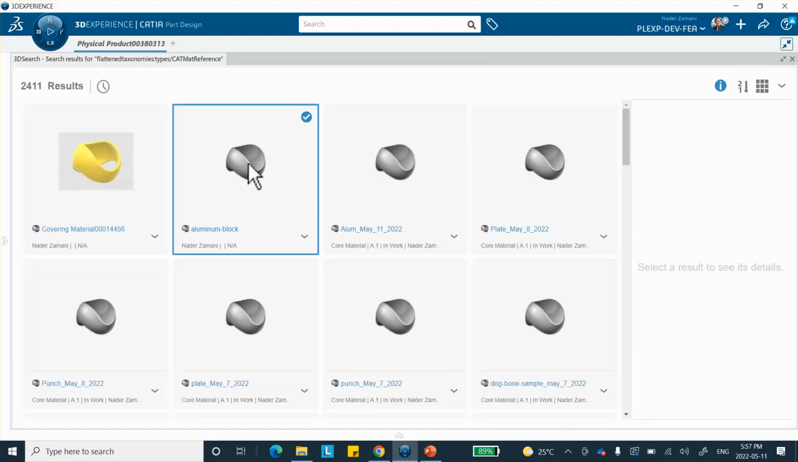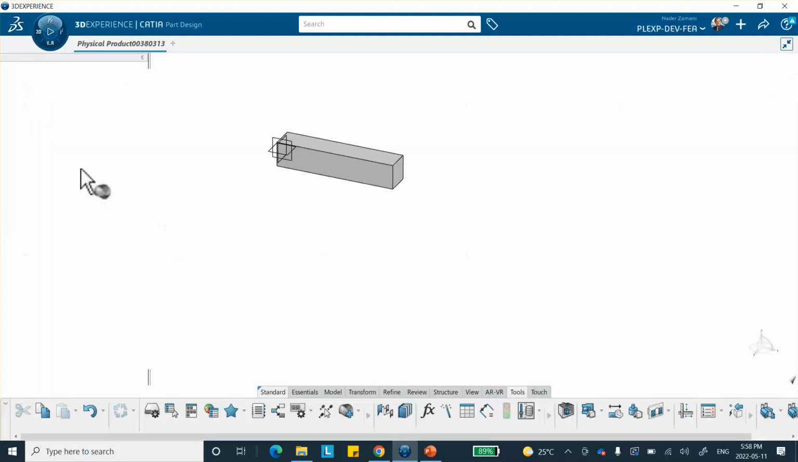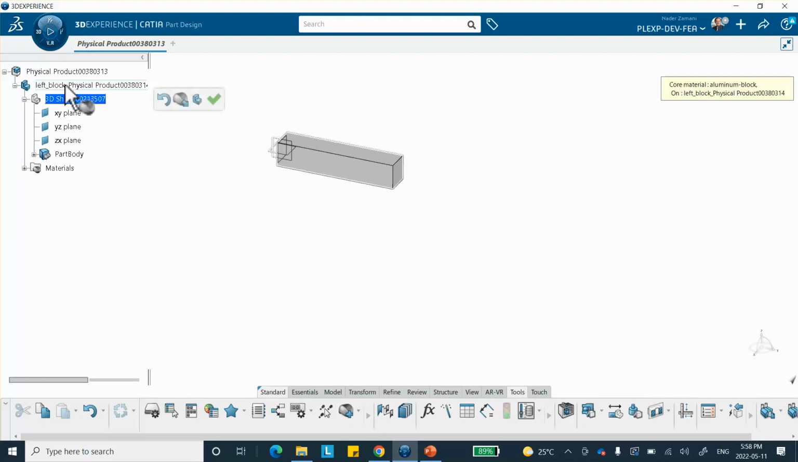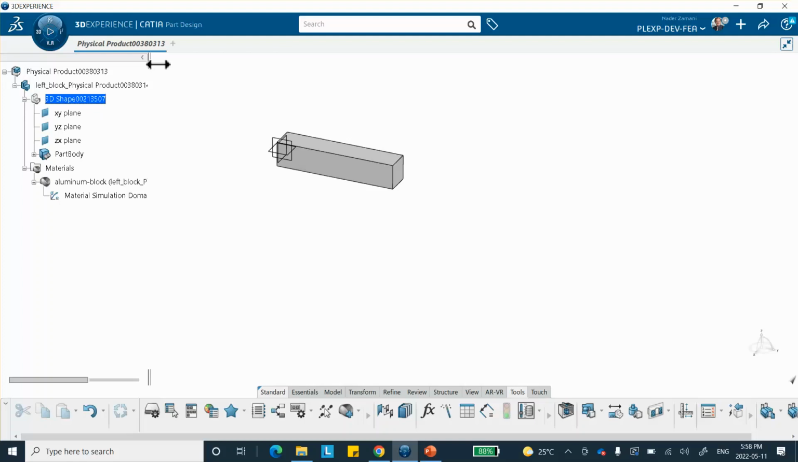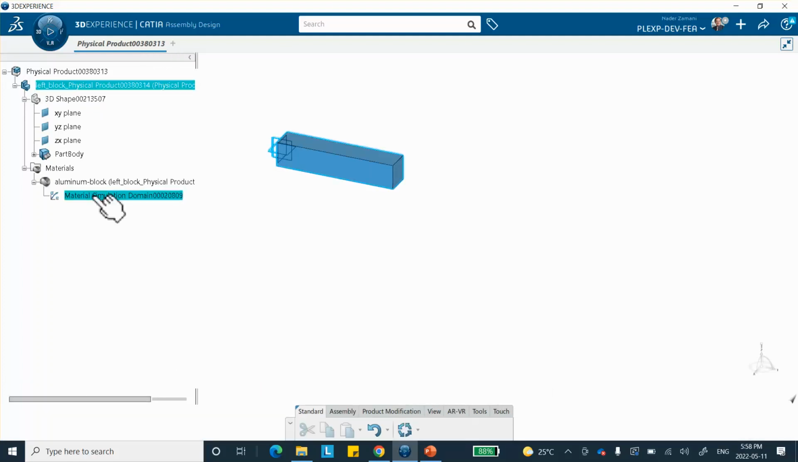Right click, apply. We don't need this anymore. We can apply it to that part. And now we're going to input the properties. So aluminum block, left aluminum block. You see that it's right there. Okay. Double click on this branch.